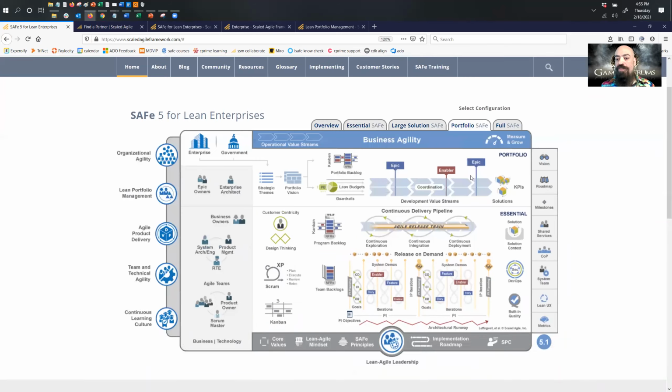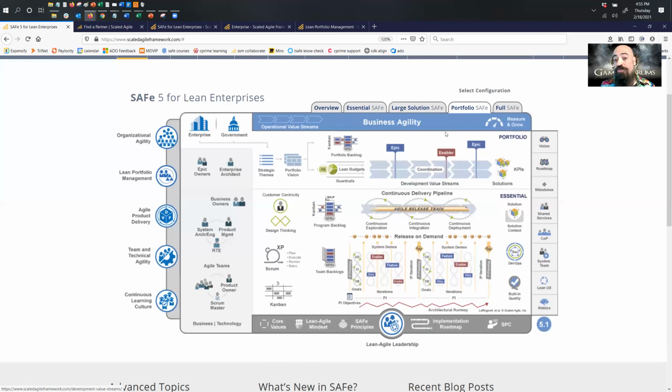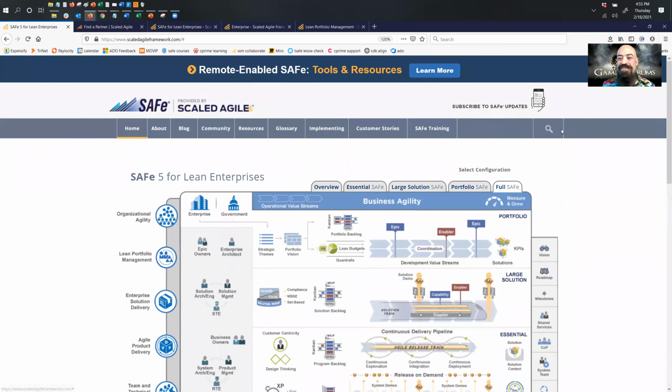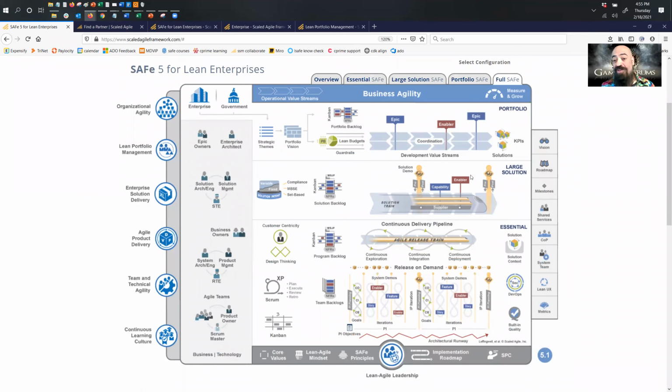So once you get to portfolio SAFe, this is for companies who want to get to business agility, but who don't have really large go-to-Mars kind of projects. Okay. And then finally, we have full SAFe. And in full SAFe, you get everything. You get the large solution layer, you get the portfolio layer, you get the business agility, you get all these competencies. There's 7 of those. We'll talk more in a minute about that.